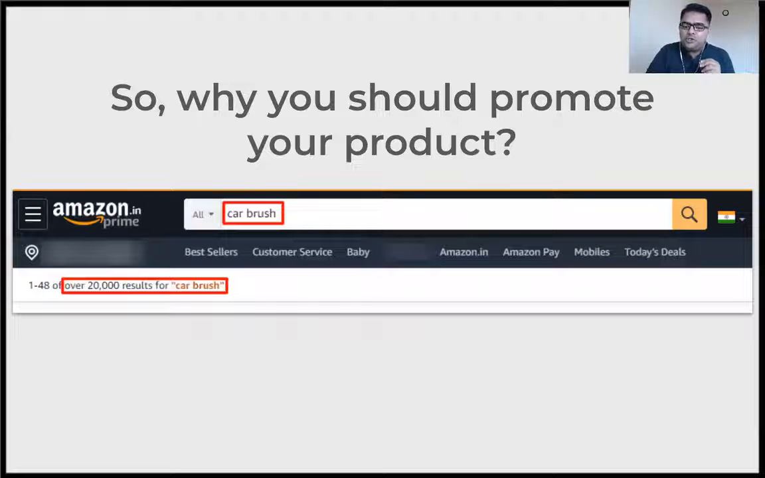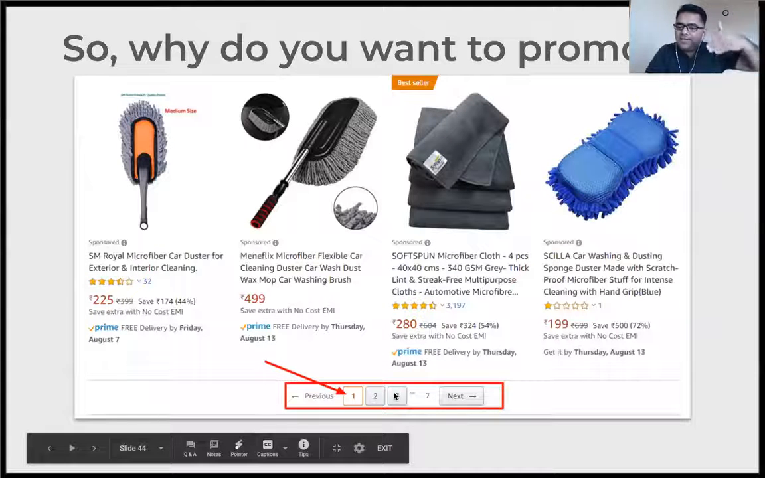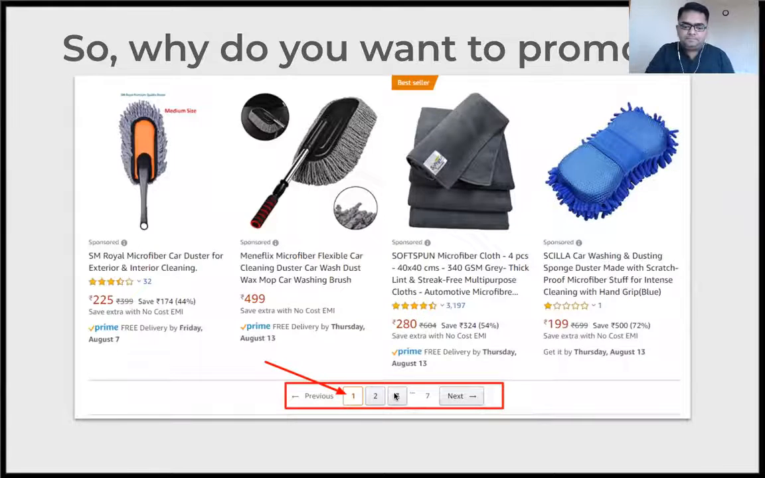So why should you promote your product? When you go to Amazon, if you want to buy a car brush, you are going to search on the search bar. Once you hit search, here you can see there are over 20,000 products selling on Amazon. There are literally over 20,000 products for this one search term. That means there are page after page after page of products.